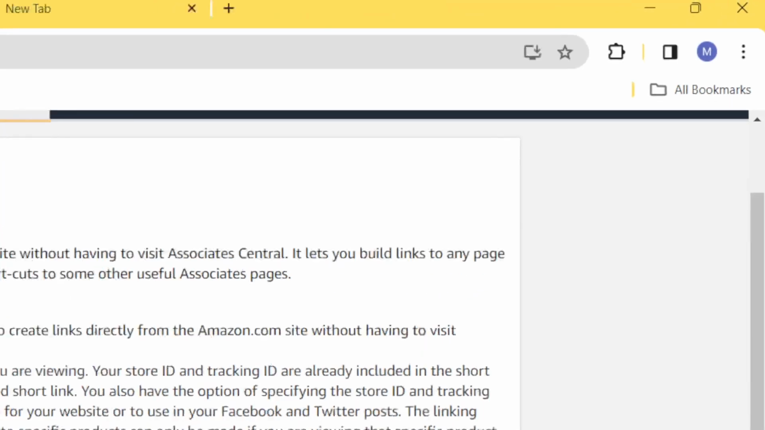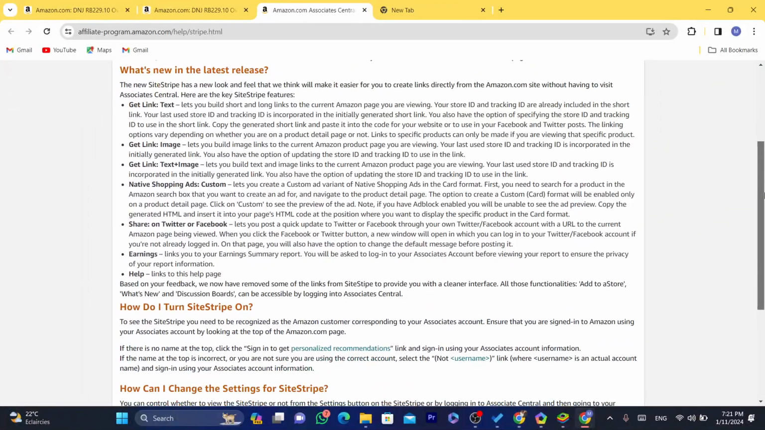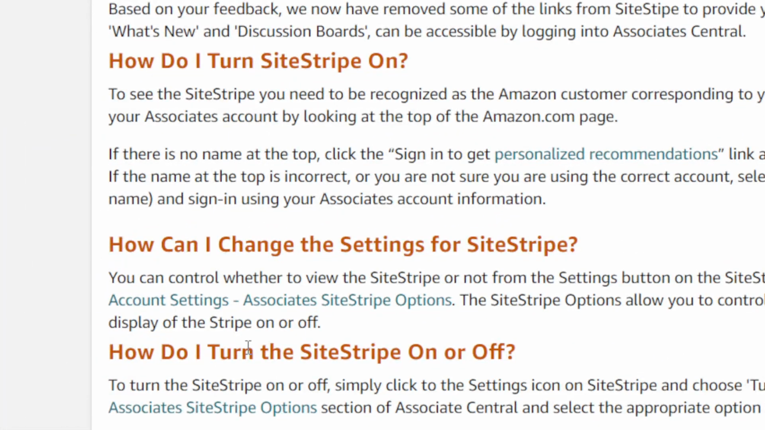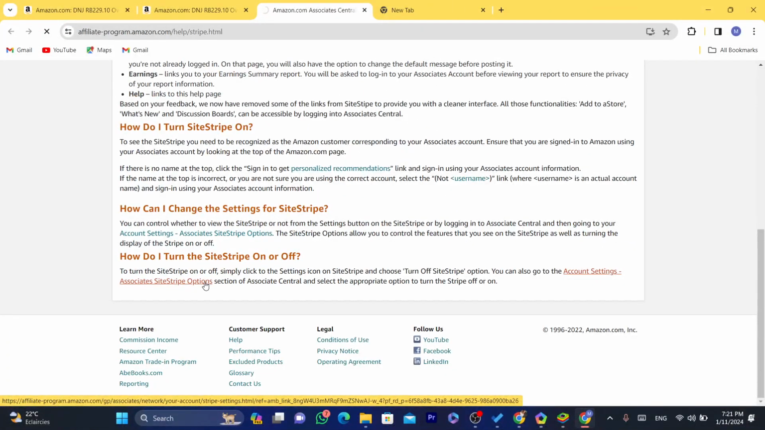Anyway, what you just need to do is read this if you want, and then scroll down to the very bottom. It says here "How do I turn the Site Stripe on or off." Now this doesn't matter, you just need to click on the Associates Site Stripe options. That way you will find an option that says "Close your account."